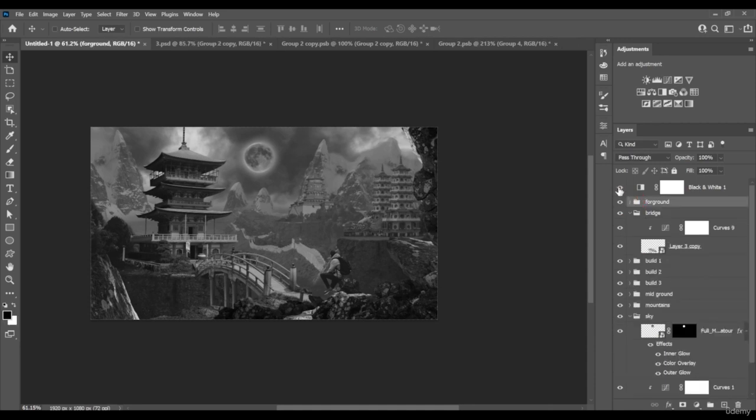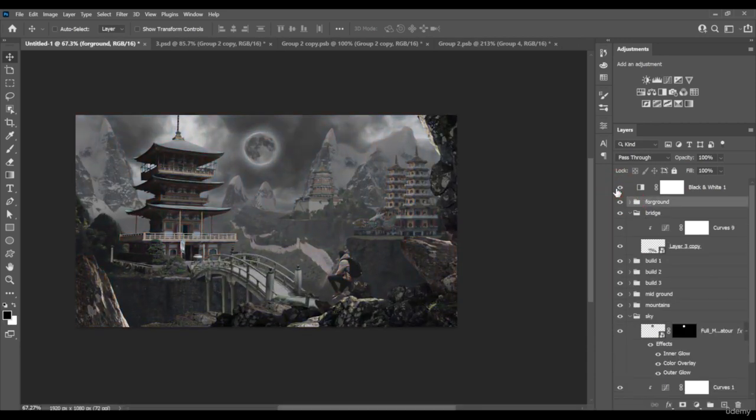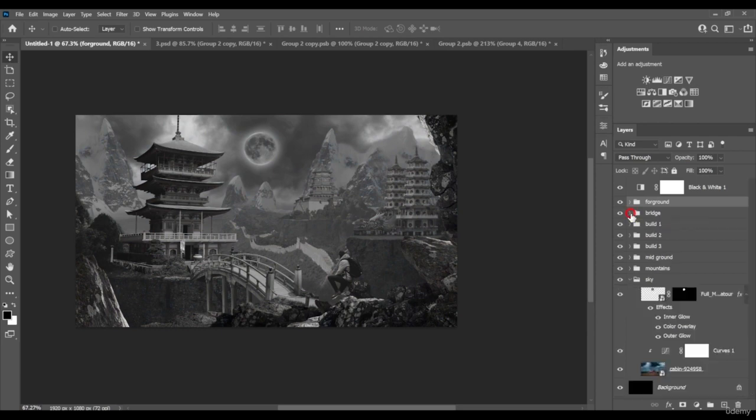We have already corrected the values. But when we remove the black and white layer, you will see that we are missing a lot of things that need to be corrected. But for now, the lightness values are good to go.